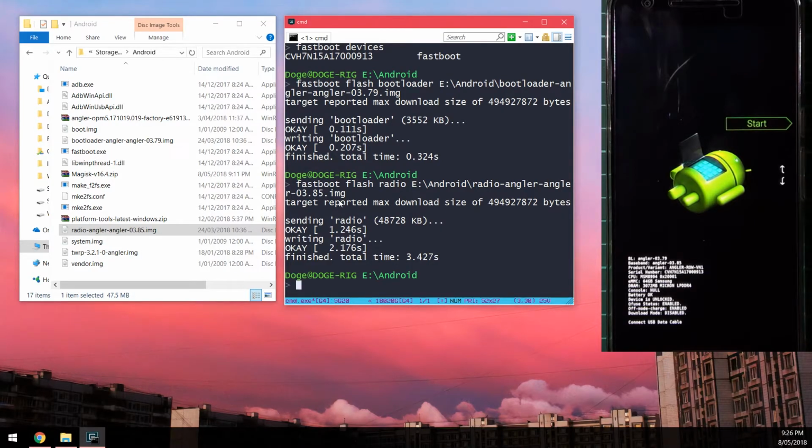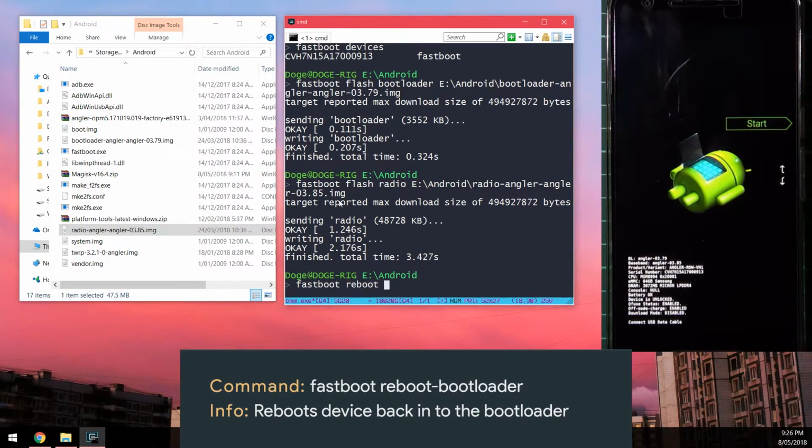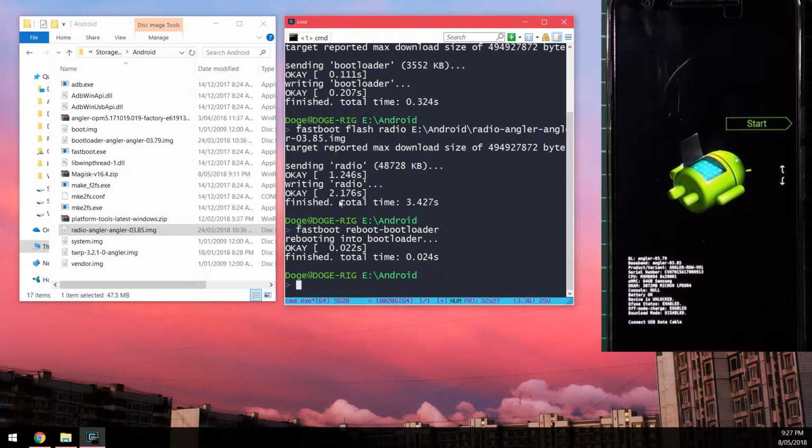Once that's done, we're going to reboot our phone back into the bootloader once more, this time using the fastboot command. We'll type in fastboot reboot-bootloader, like so, and wait for our phone to show back up on the screen. There we are. Now we're going to start flashing the images.